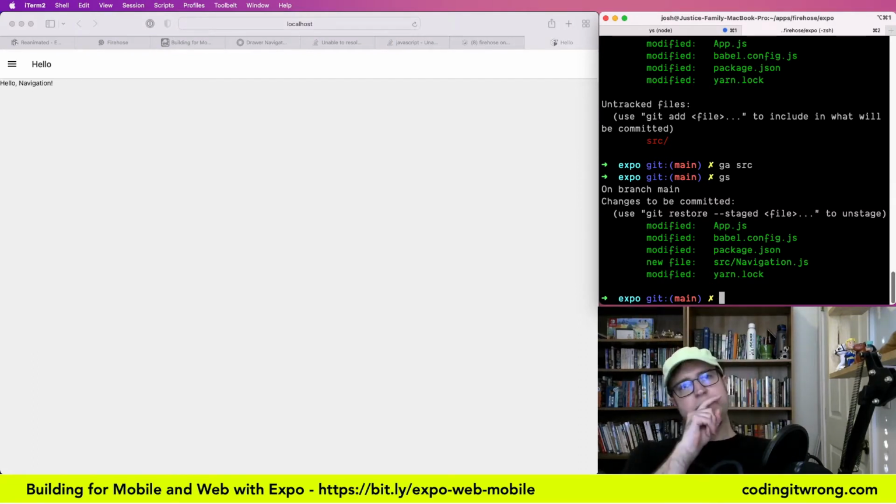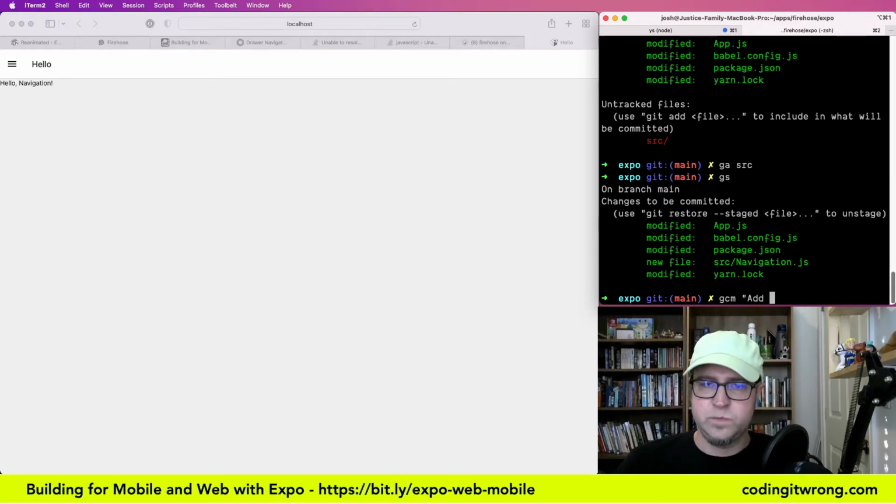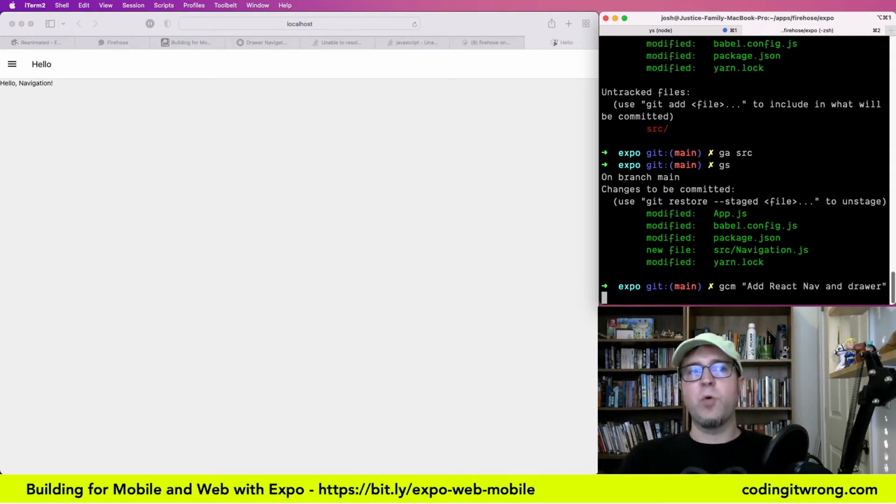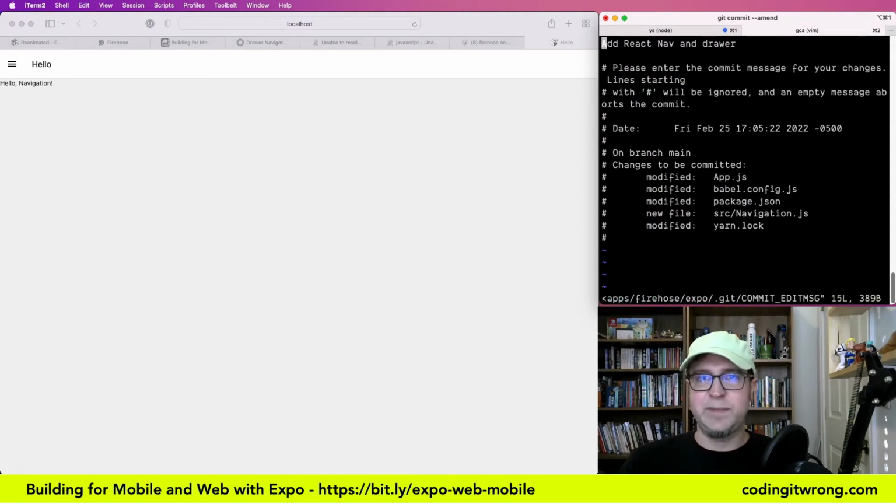Although I think I need to tweak it to get something working with responsive design, that we'll get to this stream or another stream. So let's commit this. Add React Nav and drawer. So we've got more React Navigation to put in, but especially given this complexity, let's add that in. And in fact, let me add a note here.